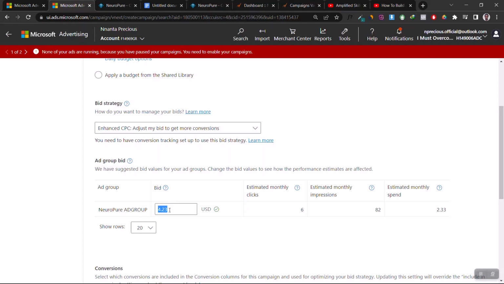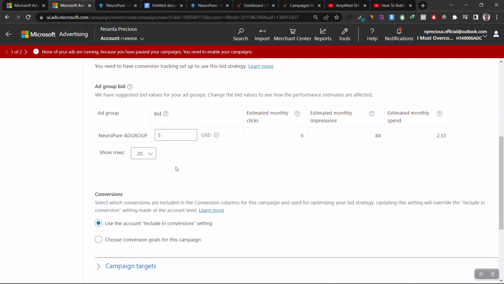So I'll just say just start with $5. I just like starting with $5. Just myself, I like starting with $5. So you can say $5. Now once you do this $5, you might not spend up to $5. You might spend maybe $3 depending on the amount of traffic you're getting. You might spend $3, you might spend $4, but it will not exceed $5. So once you do this, then you scroll down.